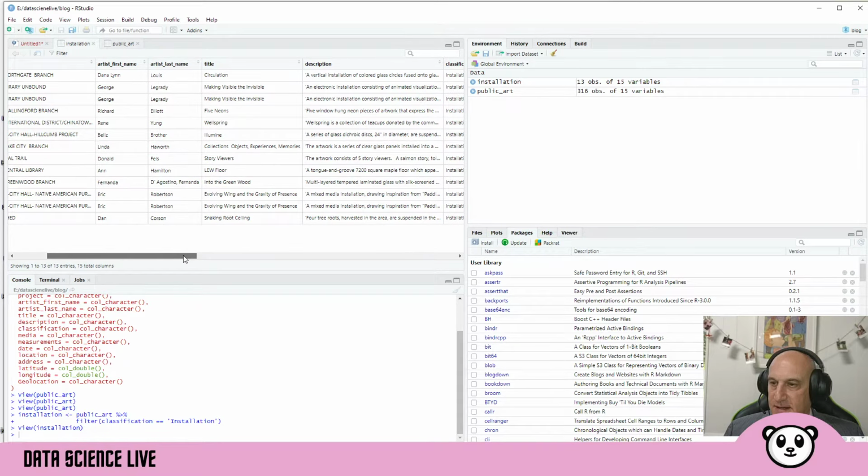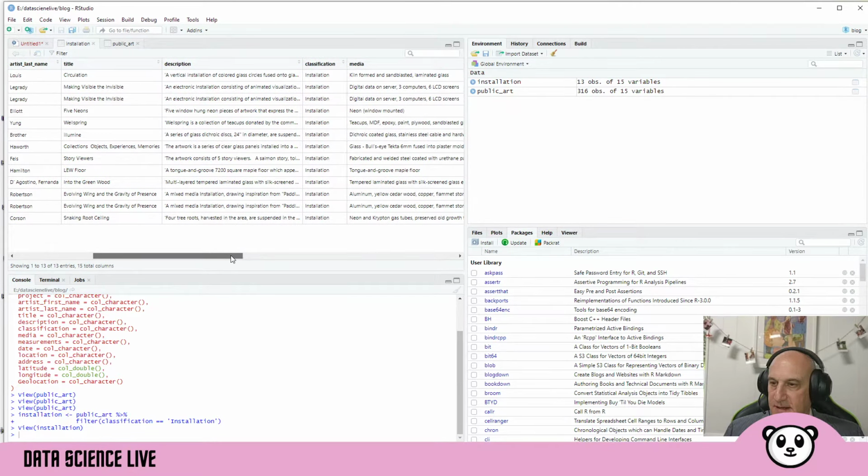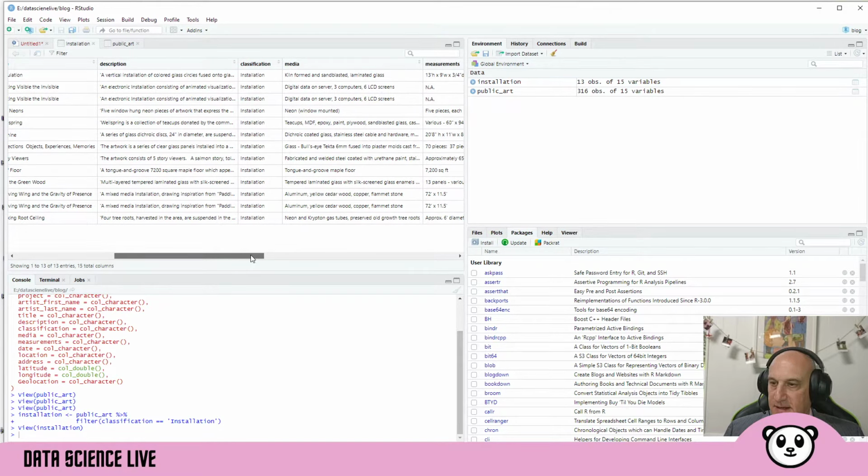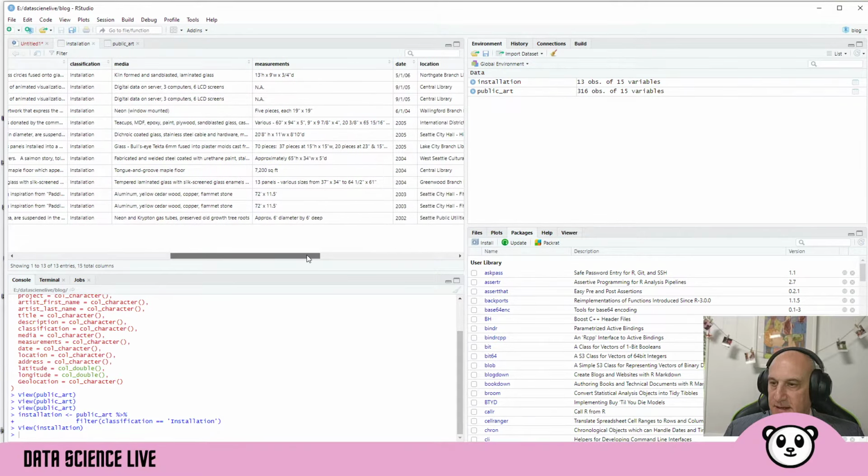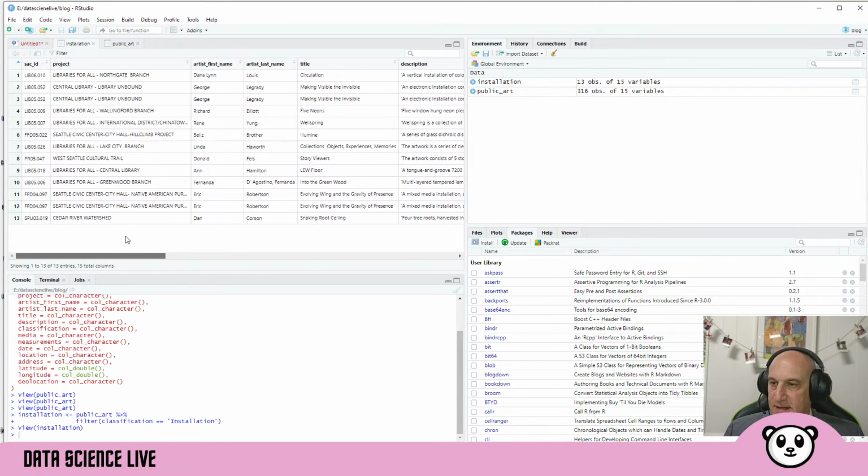Oh, could this be? I see duplicates in this data file. Yes. Making the visible invisible, making the visible invisible, and evolving wing and the gravity of presence. These are duplicate records. I don't want to have duplicate records in my data set. So making the visible invisible, I'm going to make this row invisible in my data set, and I'm going to also make this row invisible in my data set.